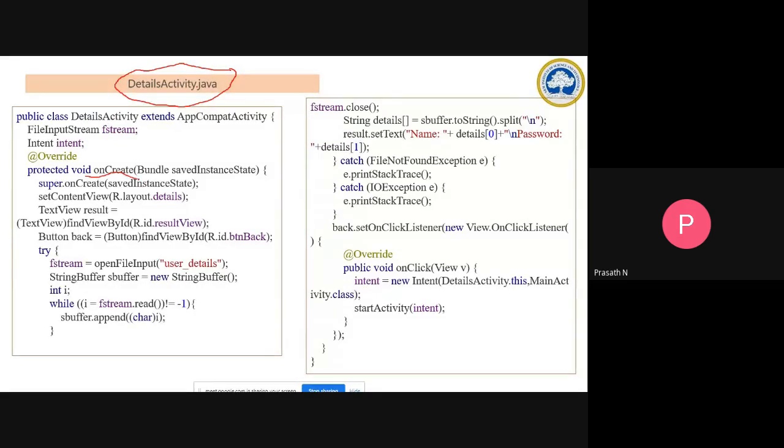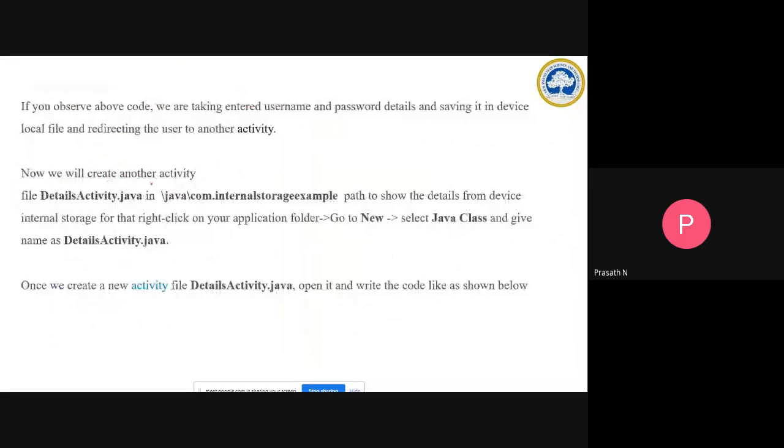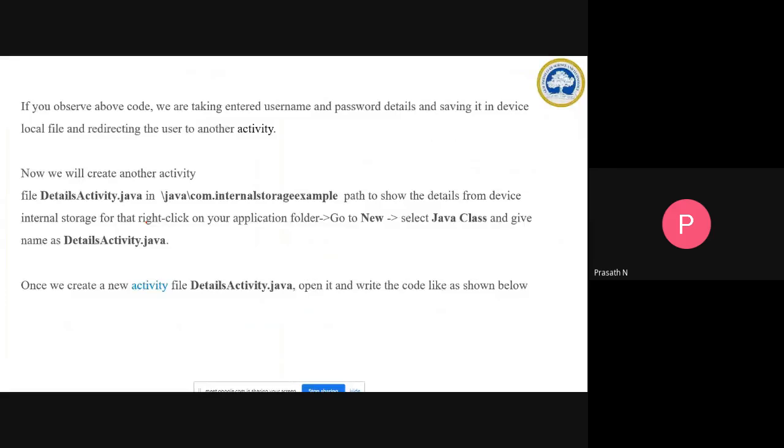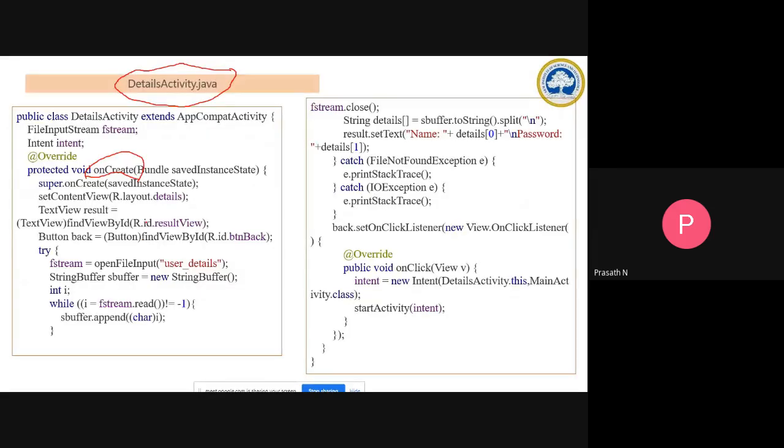So under onCreate, we use the onCreate method. We know the life cycle of Android, right? In that we are using onCreate. In the same way, in the previous one also we used onCreate. onCreate is called when the activity is created for the first time or is getting loaded. Under that only we are going to write our code.